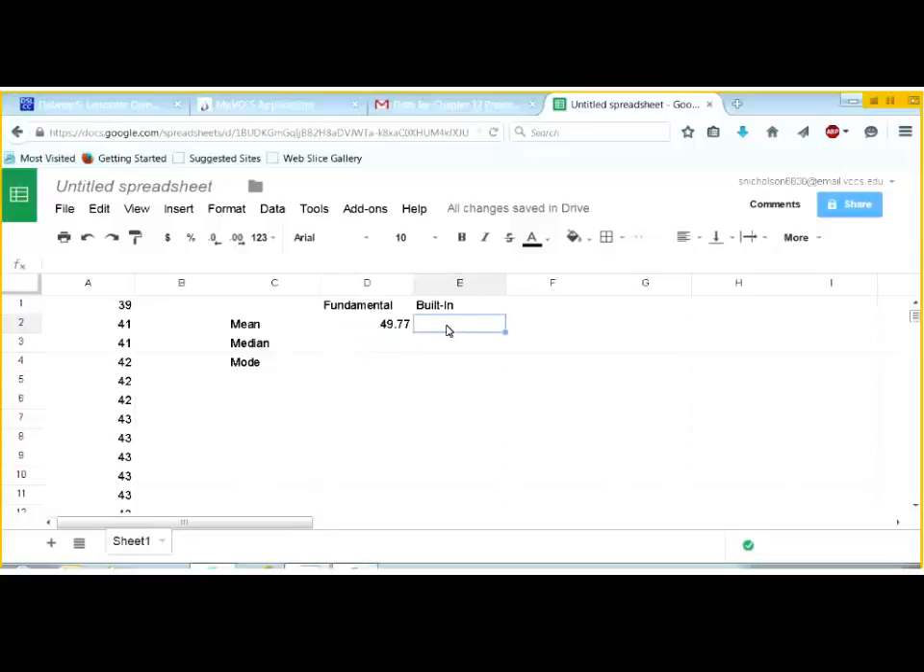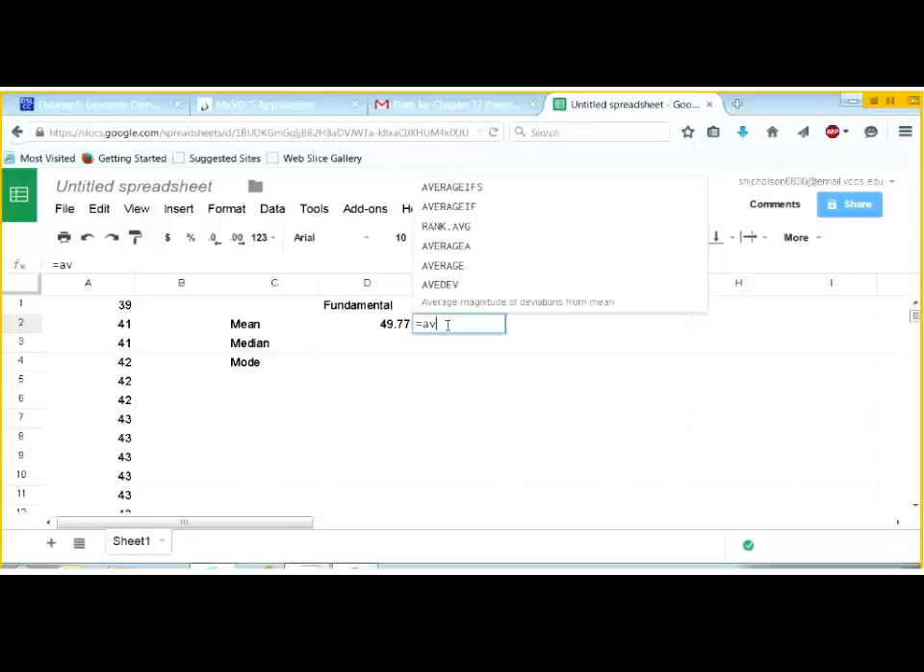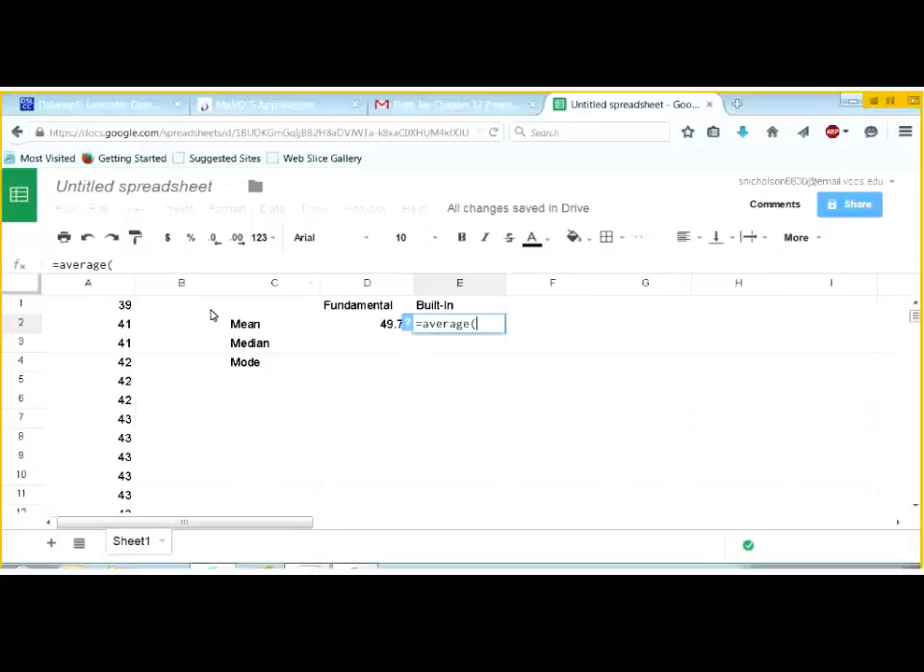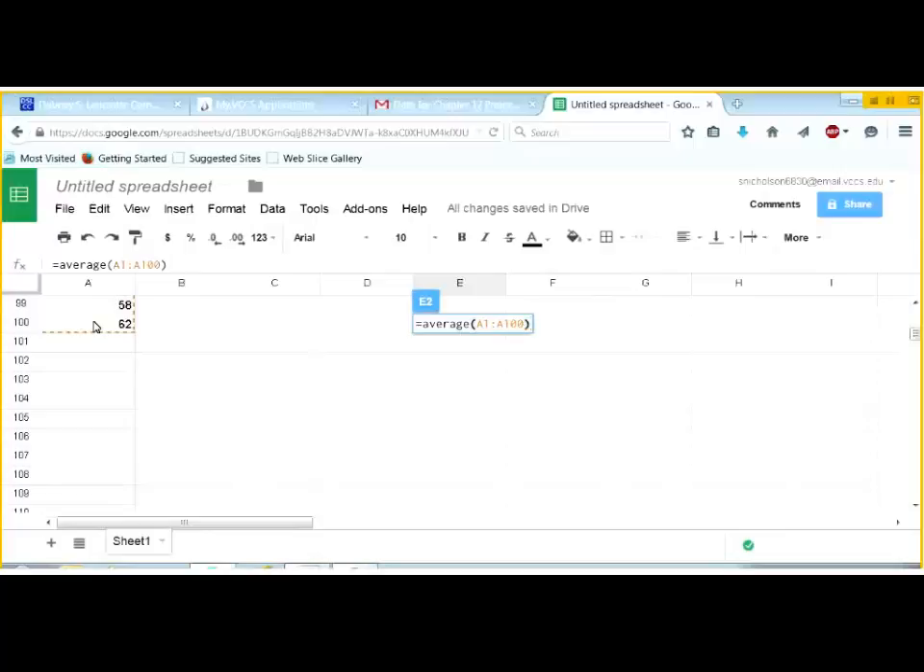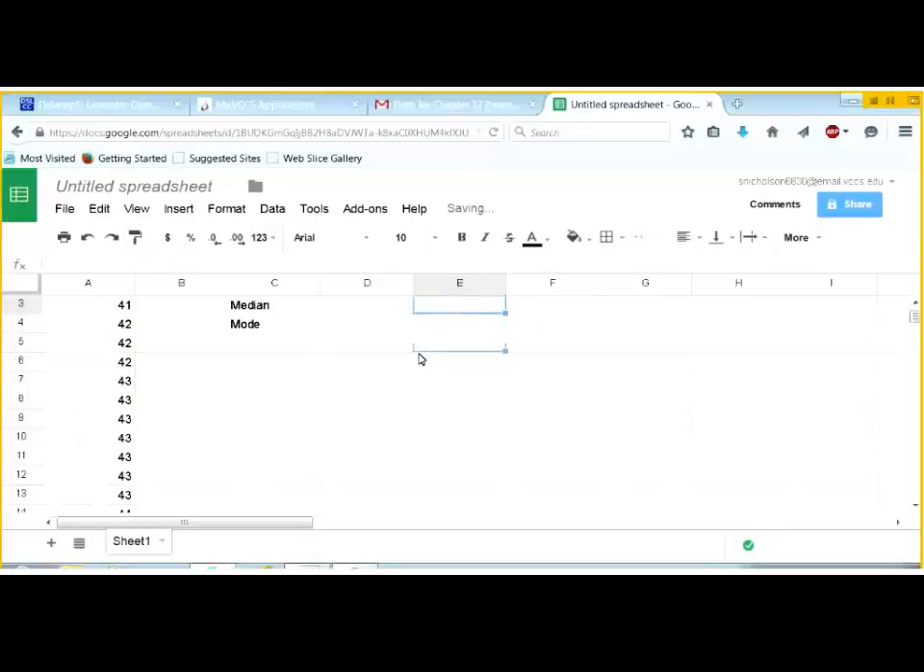That's the mean. The built-in function is you write equals average, left parenthesis, and then you highlight the data. We should get exactly the same number. If you don't get the same number, you've done something wrong. So you highlight the data, right parenthesis, enter. Scroll back up and you see you get the same number.